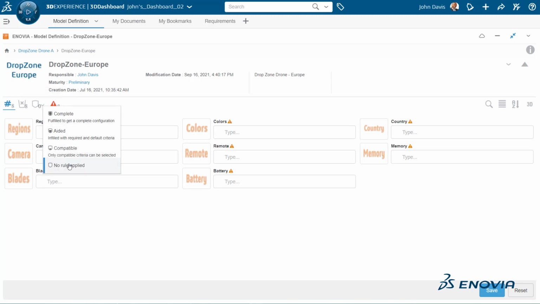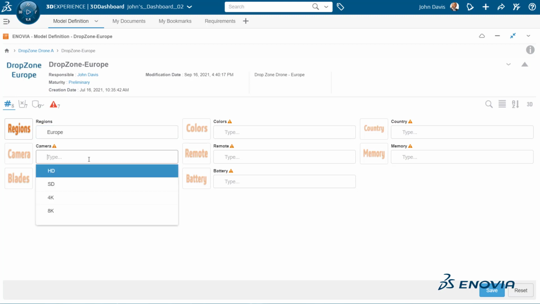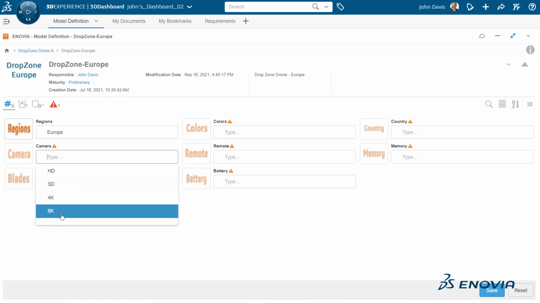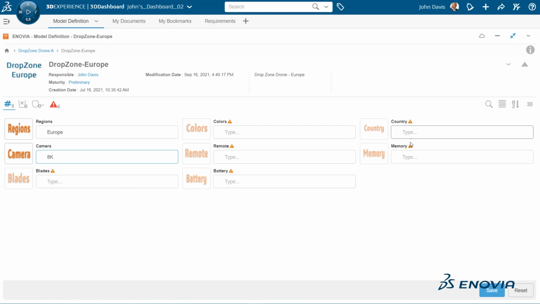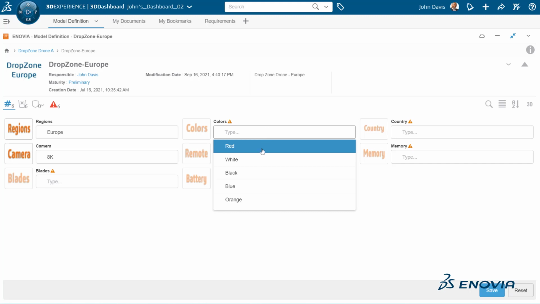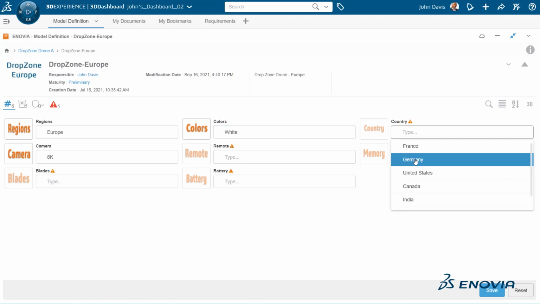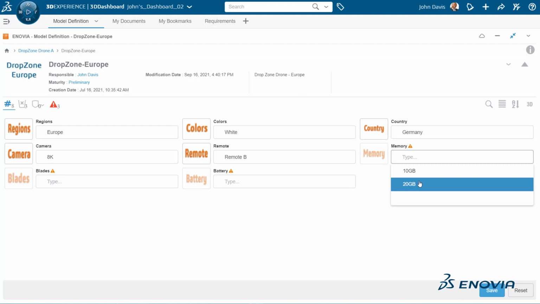Now let us first select the no rules applied criteria. You can see when we use the no rules applied rule reduced criteria, configuration rules are not considered, which means even though 8K camera is not available for any of the countries or any of the region as defined by configuration rule, it is yet available for selection and can be selected. Similarly, all the other variant values can be selected as needed. So let us select the variant values and complete the configuration.